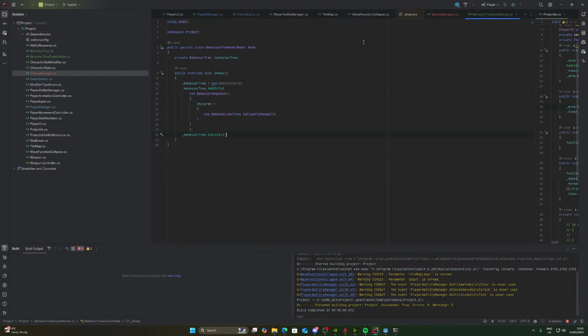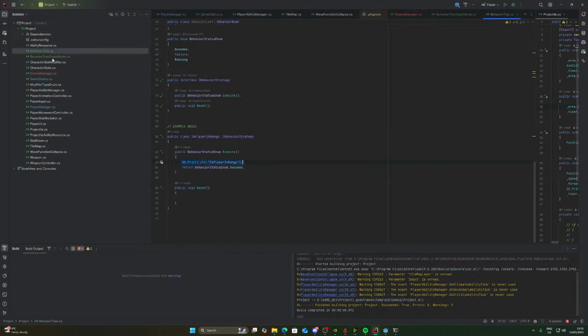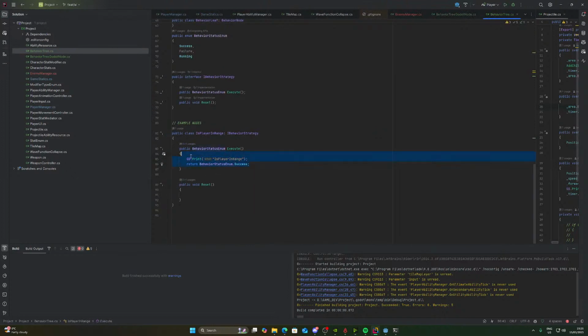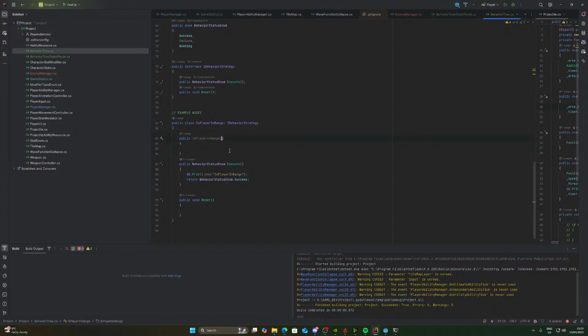Yes, we had the behavior tree. This one. We had this do that thing. So I think for this one, let's do public. Come on, is player. Thank you. In range. I think what we can do is grab a ref. Do I want to grab the Area2D?